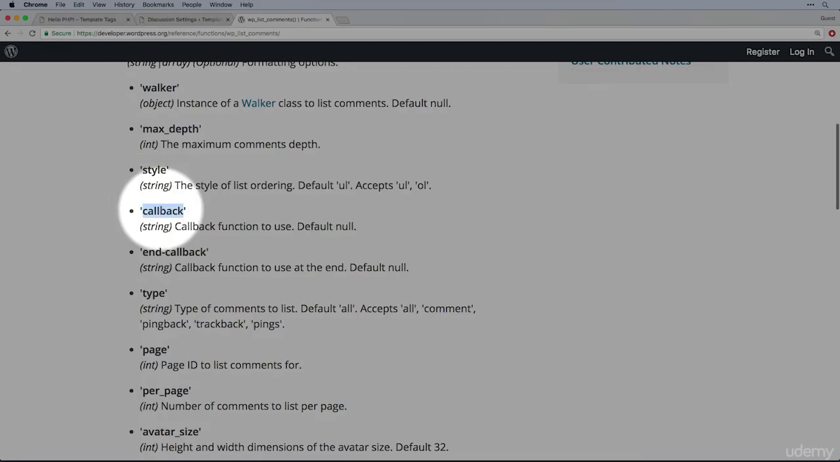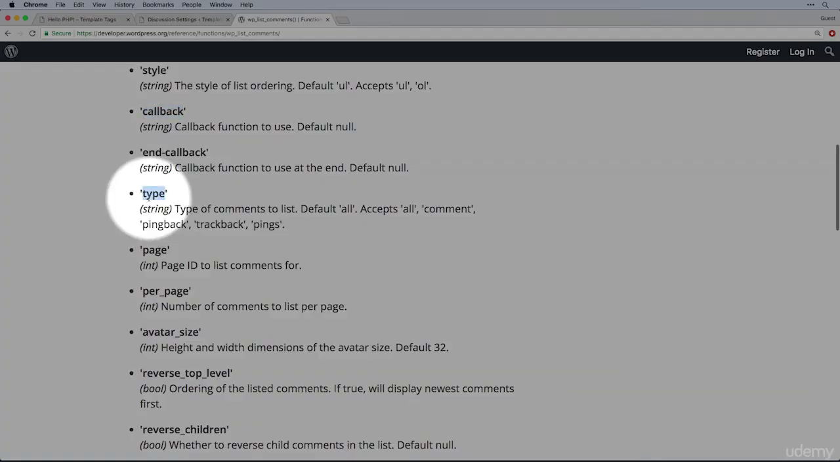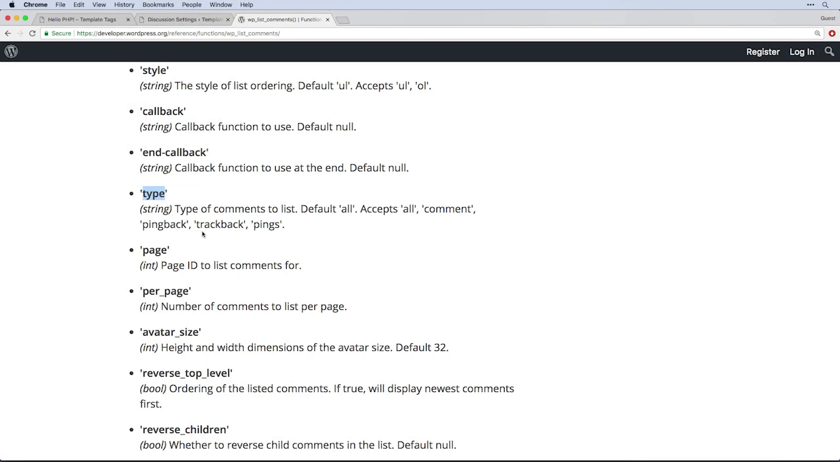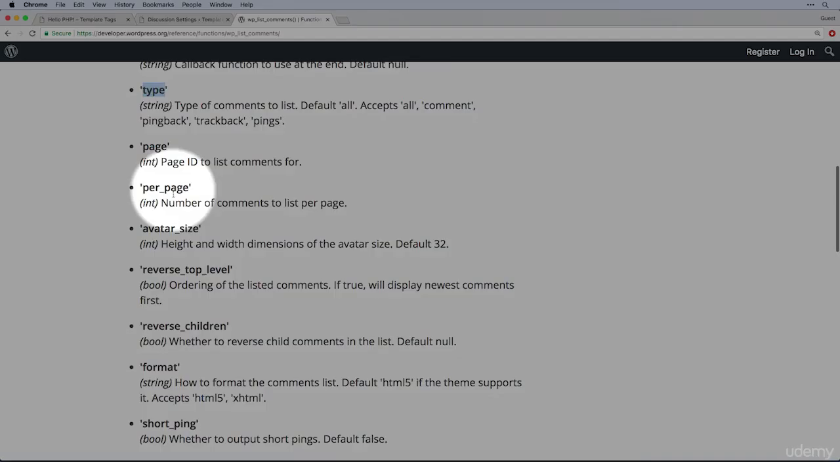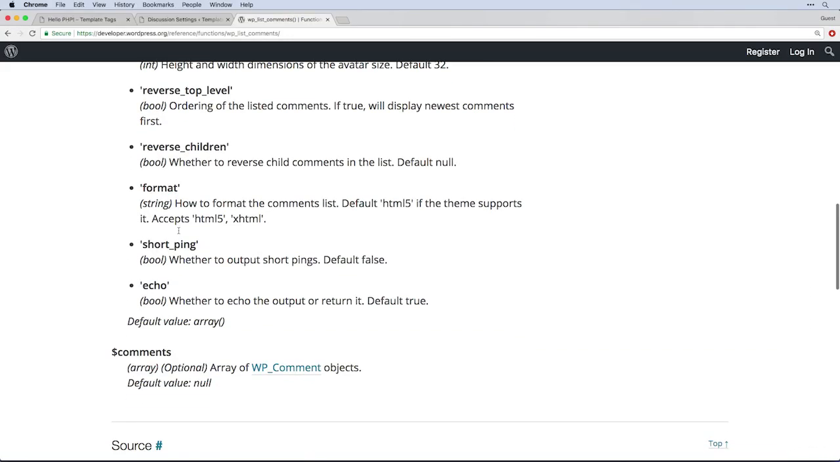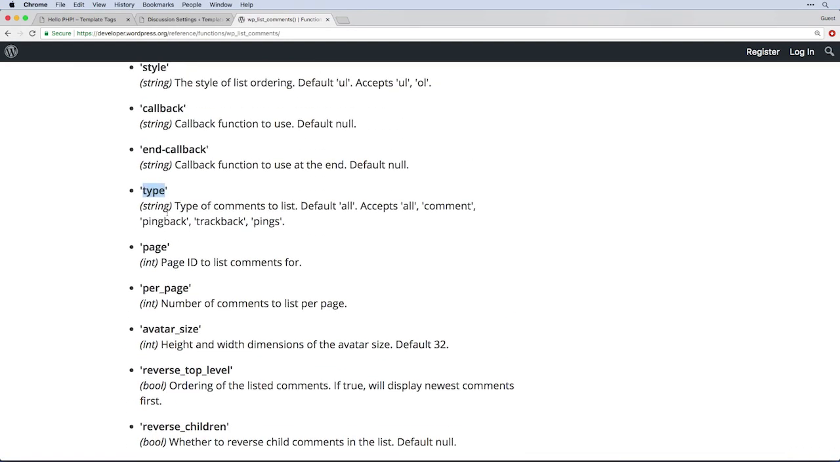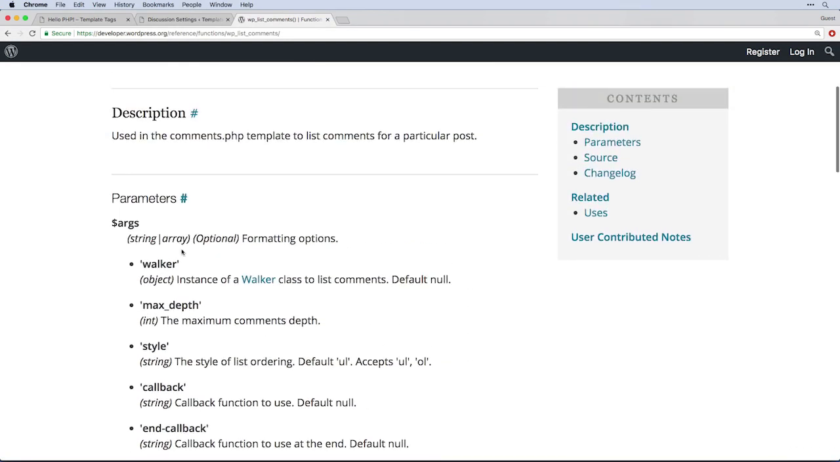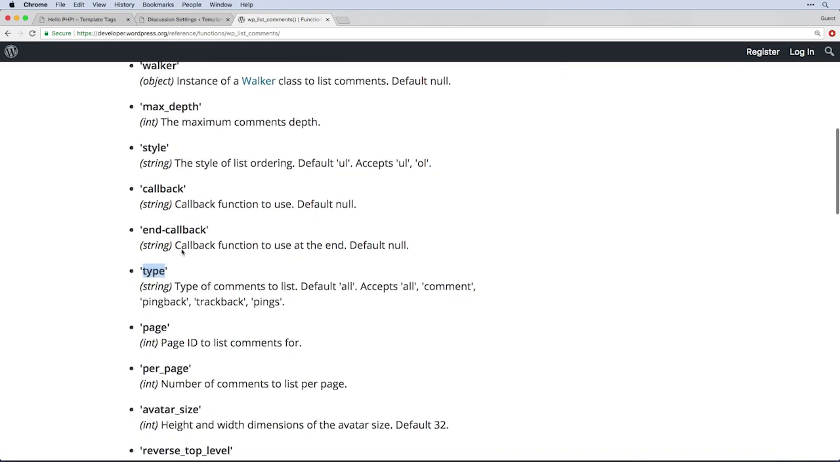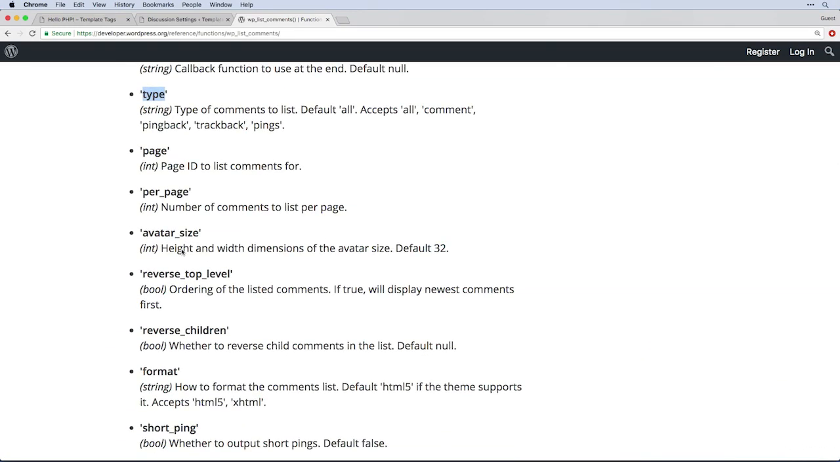the callback, which we'll be using, whether you want to accept certain types. So there are comments, but there's also pingbacks and trackbacks and pings when other people link to your site and content. If you want to list a certain number of them, change the size of the gravatar or avatar, change the format, HTML5 forms, and all these options here. So we're not really going to go in depth with each one of these, but when we get into practicing, I'd say come back to here and play around with each one and see how it changes and what it does.